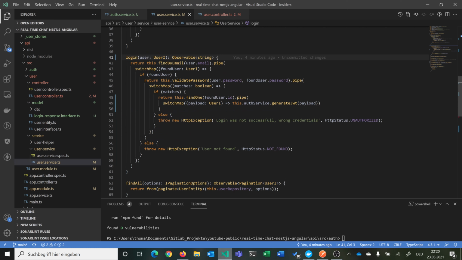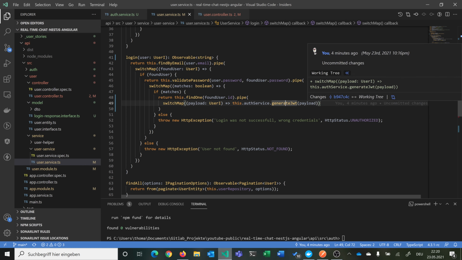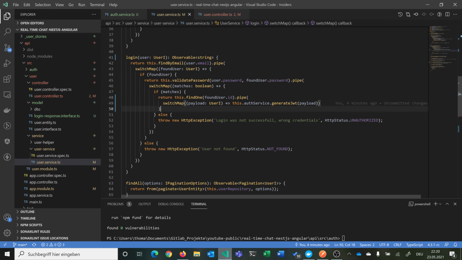So when we go into our user service, we get in return our string. We generate our JWT. Find one, switch map, payload user, authentication service, generate JWT, our payload.